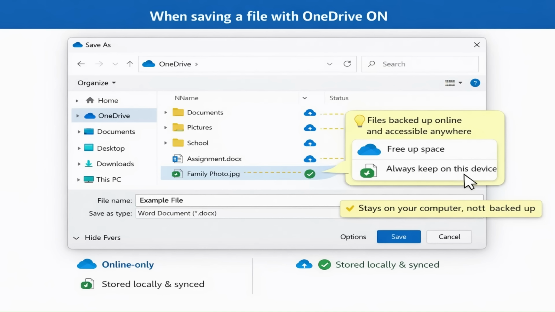Now I'll show you how files get saved to OneDrive. When OneDrive is turned on, Windows automatically suggests saving files to OneDrive. And here's your folder over here under your home icon on your side panel of File Explorer. You'll see OneDrive listed on the left side when you click Save As. Here's your Save As window up here. If you save a file here, it's backed up online and can sync to other devices.